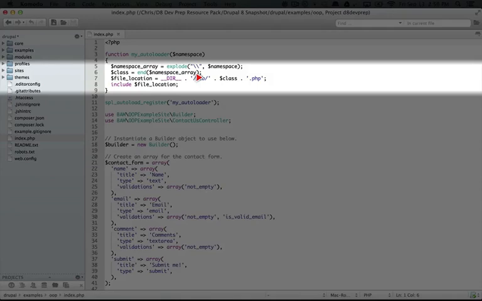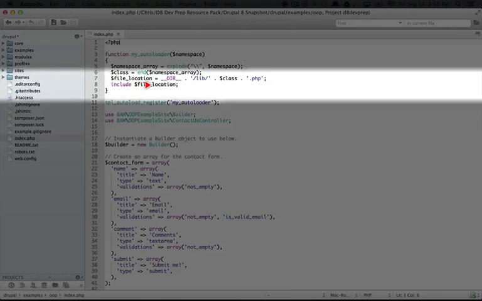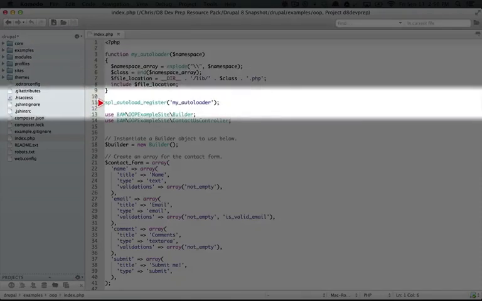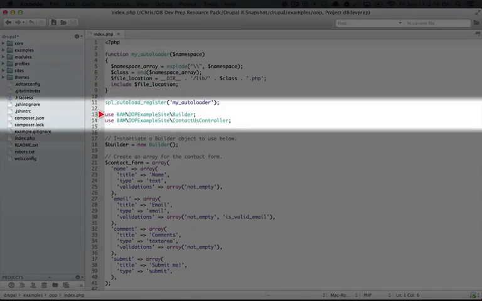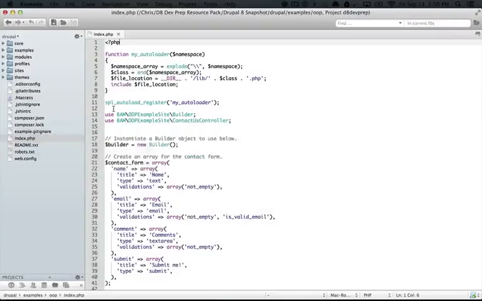So here's an advantage to naming our file the same thing that the class is named. We can use this system consistently. And then finally, we include it. We don't even have to do an include once because this will only happen the first time that the class gets used. So notice at the top of this file, we don't have any require onces anymore. We just have our two use statements.